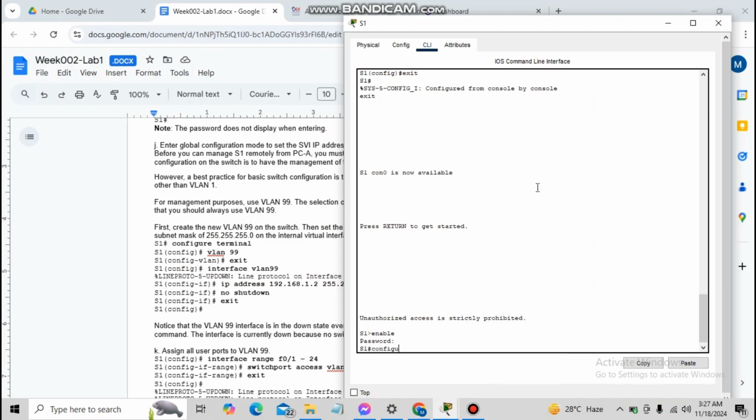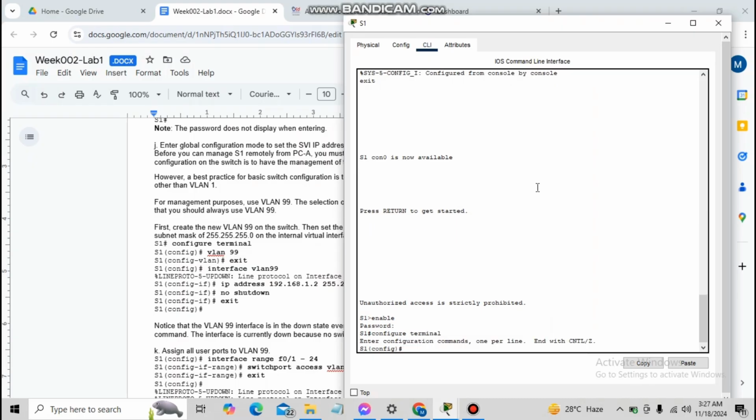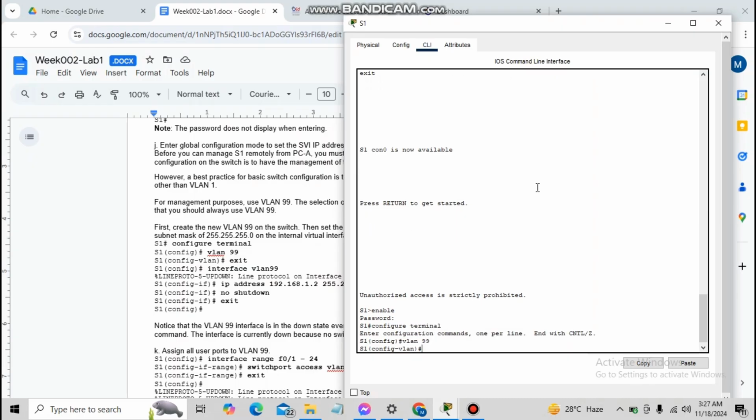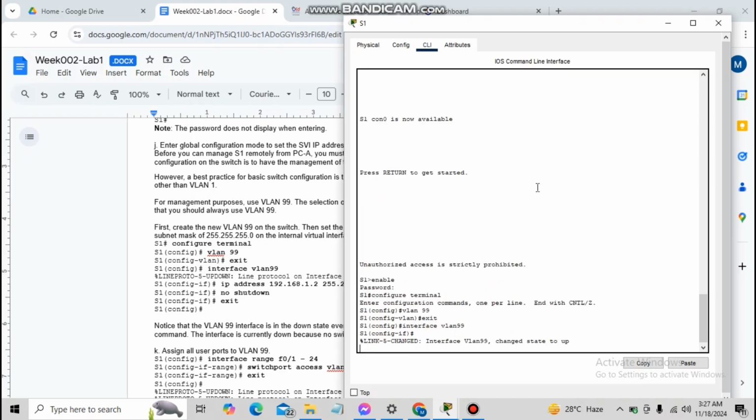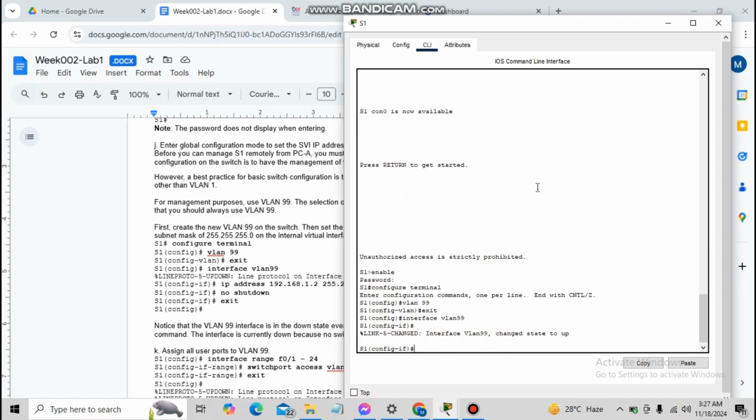So configure terminal. Okay, just config VLAN 99. We'll enter that command. Exit. Interface VLAN 99. This time VLAN 99 is connected, and as we type that, the interface of VLAN 99 has changed to up from down. So now we will enter the IP address assigned in the module for our VLAN 99.